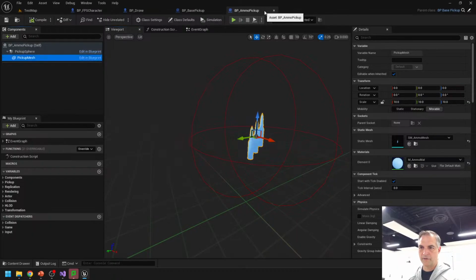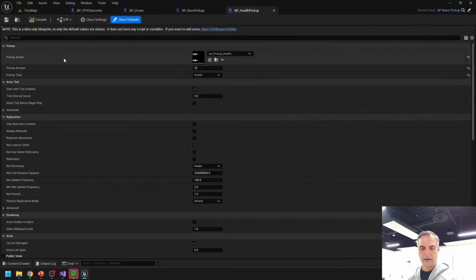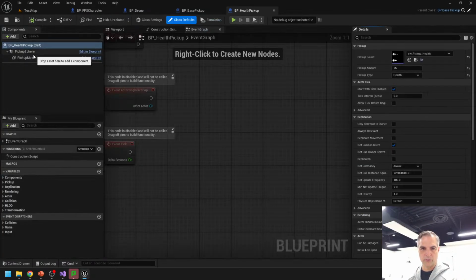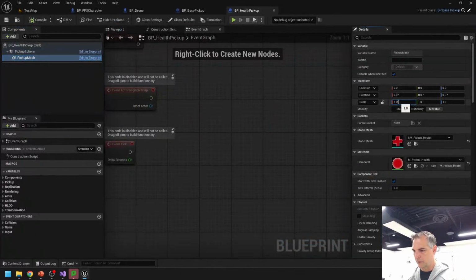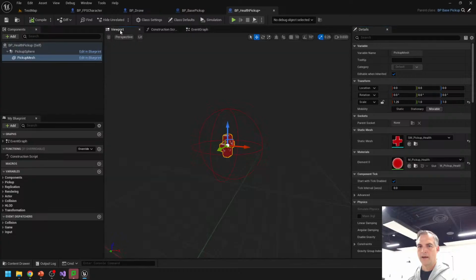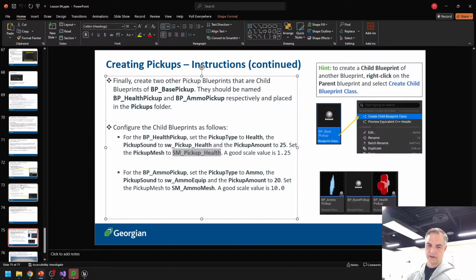And I forgot to do that on the health one. So let's go back to this one. I want to open the full one and go to the pickup mesh and change this to 1.25, so it's a little bit bigger than what it was. So basically 25% bigger. 1.25 and 1.25. There we go. So that's the ammo done. And now I'm up to here, okay?